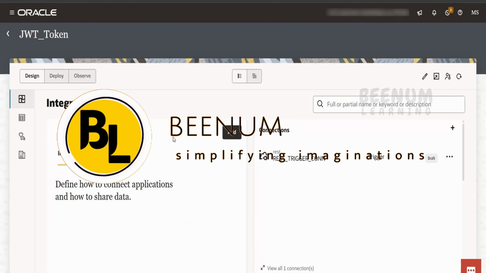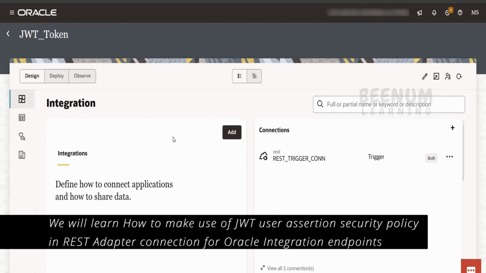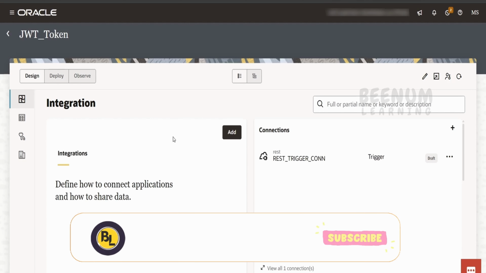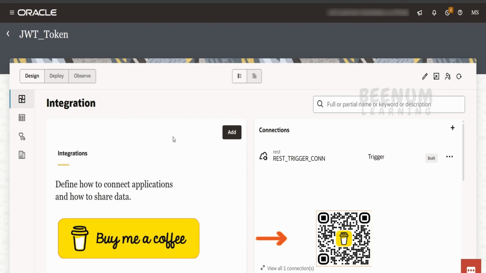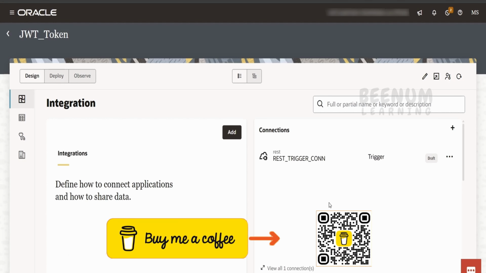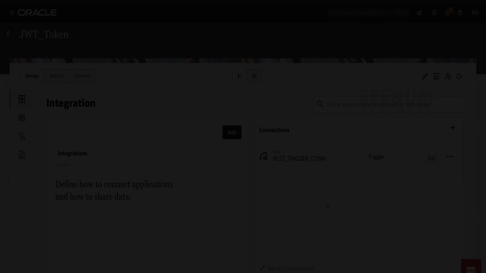In this class, we are going to learn how to authenticate the API request for Oracle Integration or Oracle Process Automation on behalf of some user using JWT User Assertion, that is, by making use of the inbuilt JWT User Assertion security policy for REST connection in our Oracle Integration 3 instance.